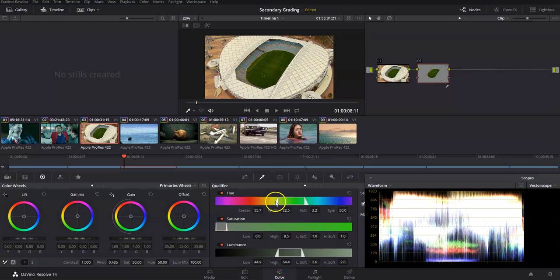So when we click and drag, it's making a selection on those three criteria. So hue, remember, is the color. So you've got the actual range of color that we've selected. Saturation is the strength of that color. You can see it's towards the bottom end, really. It's not like a very, very strong green. And then the luminance is the brightness, so whether it's dark or brighter.